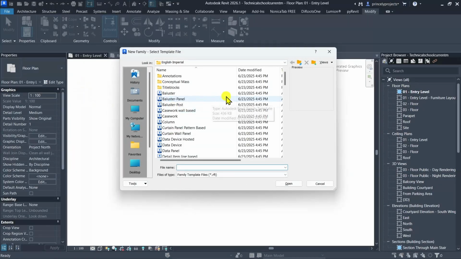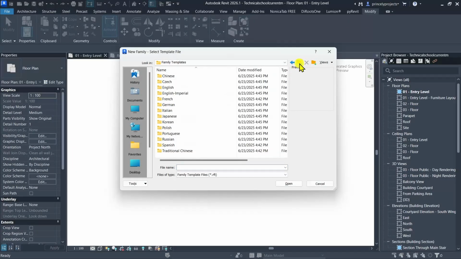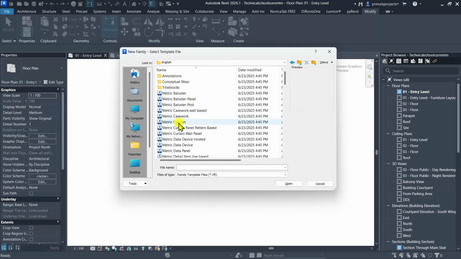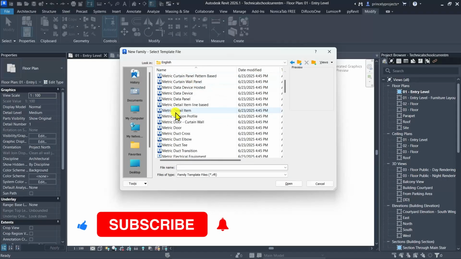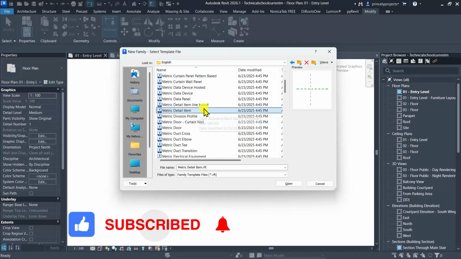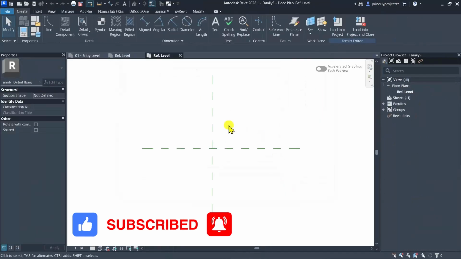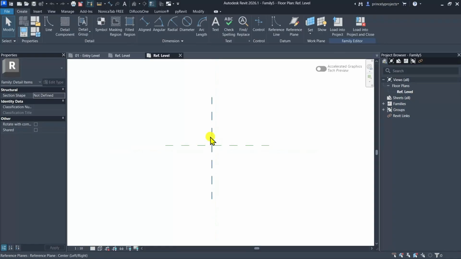So let's select the template file, go back and choose the English metric, and we are going to use a different template today. It's called the metric detail item over here. So select the metric detail item and click open. All right, so this is what the metric detail item looks like.